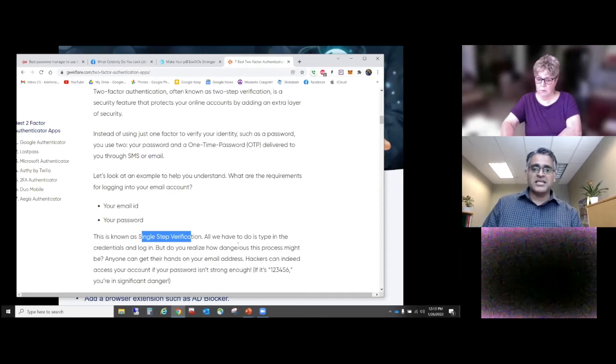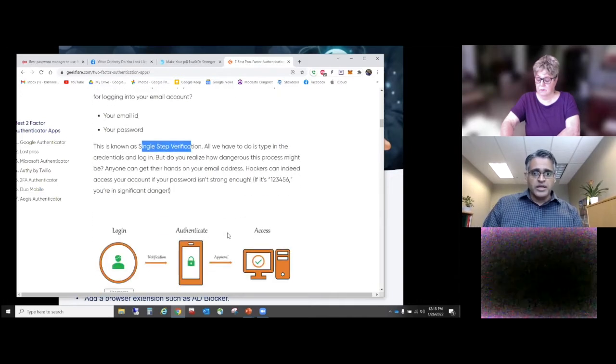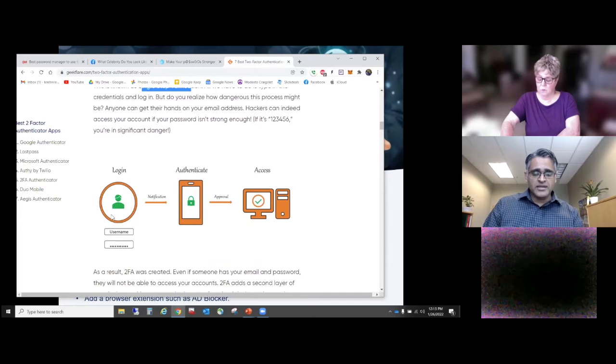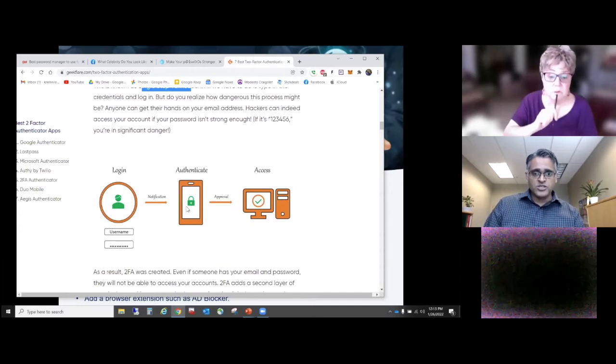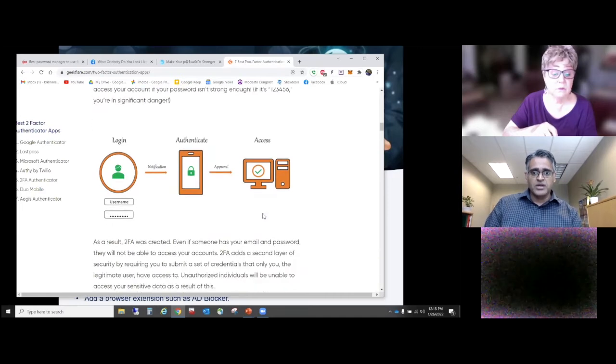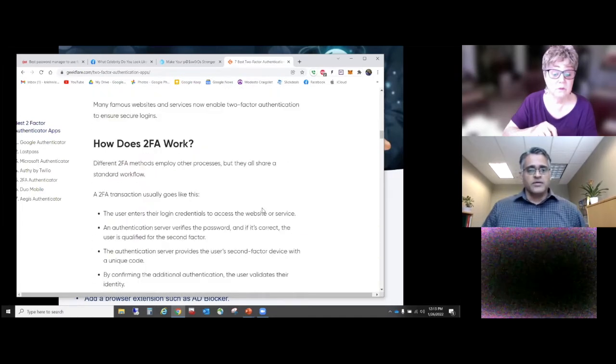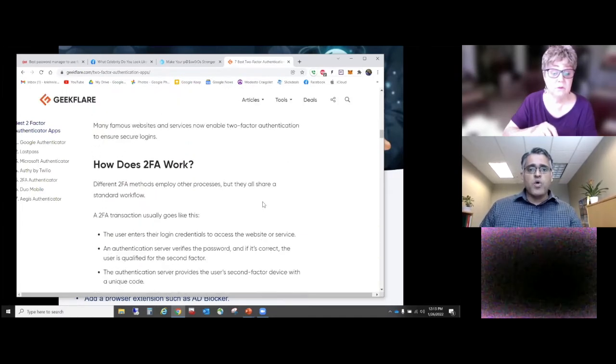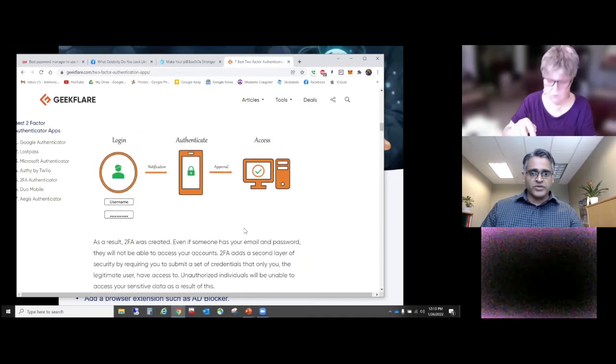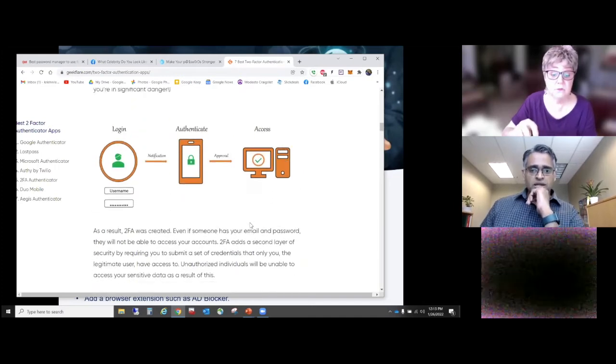I would recommend this heavily for, again, financial institutions. If you use, let's say, Gmail as your primary email, definitely enable two-factor authentication. So essentially you're going to log in. Your second factor authentication is going to give you an authentication code, and only then will you have access. So how do we get that second factor authentication, right? So here's what I recommend.